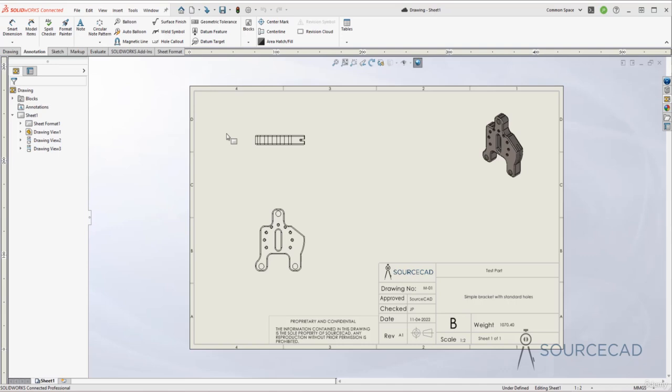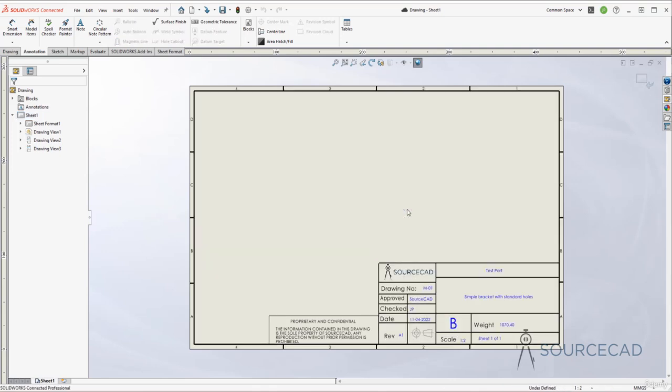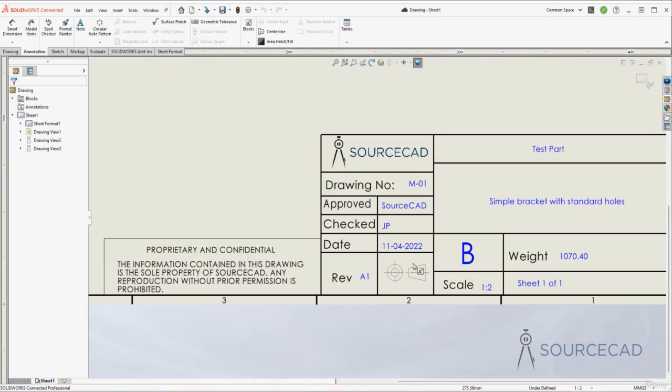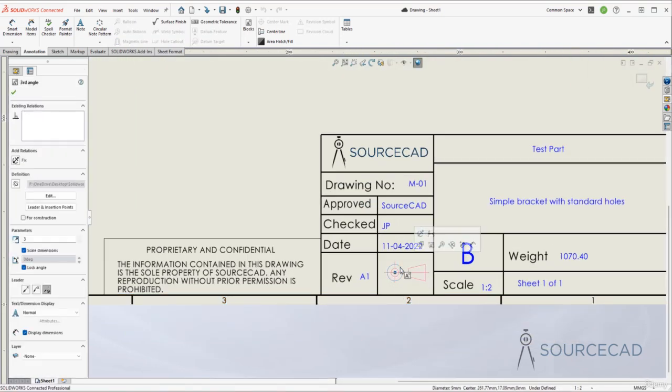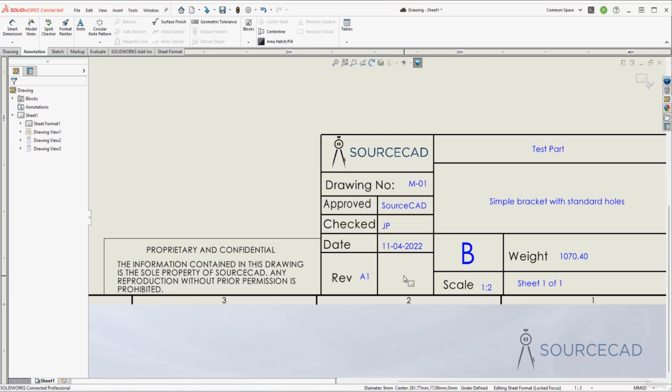So using empty view, you can add annotations, drawings, blocks, and other things in your drawing sheet. And by doing so, you won't be affecting your main part file. Well, let me show you how it works. So I'll simply right click here and I'll select edit sheet format. And the first thing I'm going to do is this. I'll delete this angle of projection because we don't want it here. So I'll just delete it.